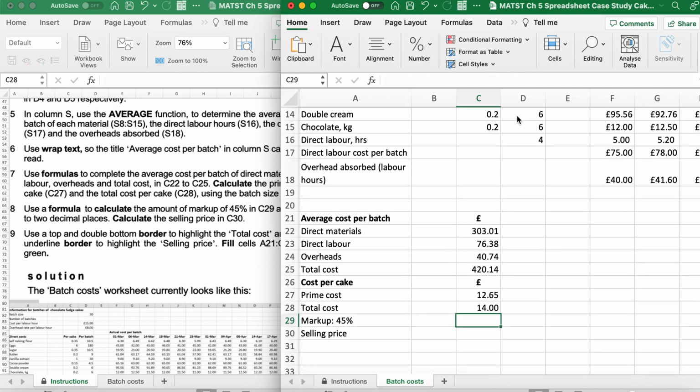Markup. From your studies, you would have been told sales, cost of goods sold, and gross profit. Now, markup is 45, and we're doing markup. That means this is 100. That means your sales is 145. So we want to mark up our figures as a gross profit of 45.